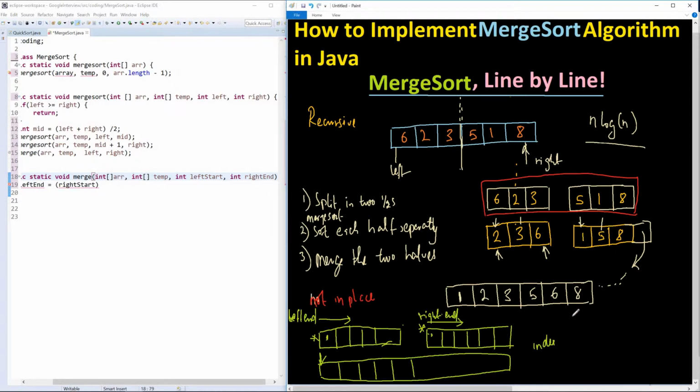So we have right starts, and we have left starts, right and left end. So we have, basically we have the start and the end, right?